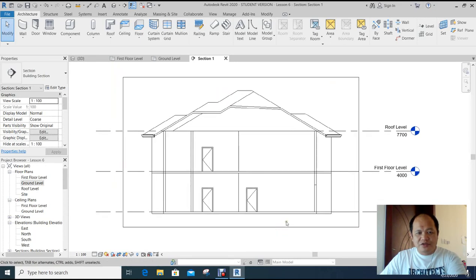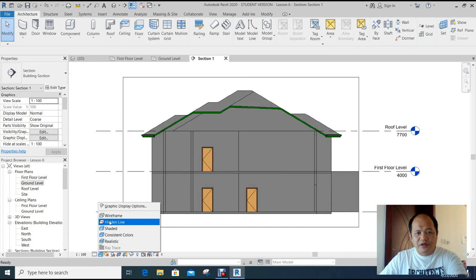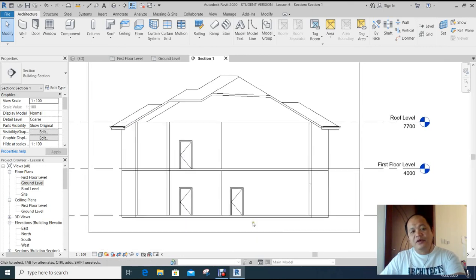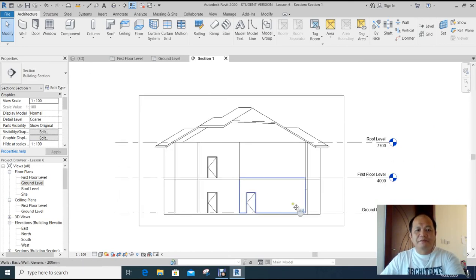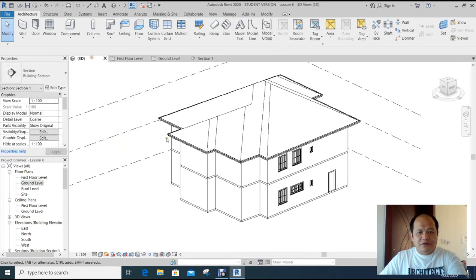Of course, your section can be shown also in different graphic display options. It can be in shaded mode. It can be in consistent colors, or of course your hidden line. There's not much to show there yet until we place on our ceiling, put on some furnitures, add a few more doors, and adjust our walls, and maybe add the staircase. Let's look back at our 3D.